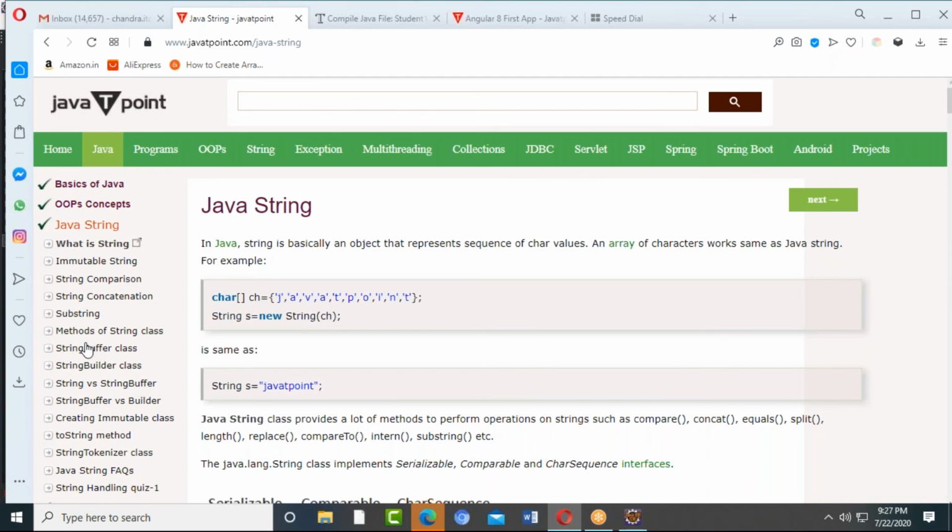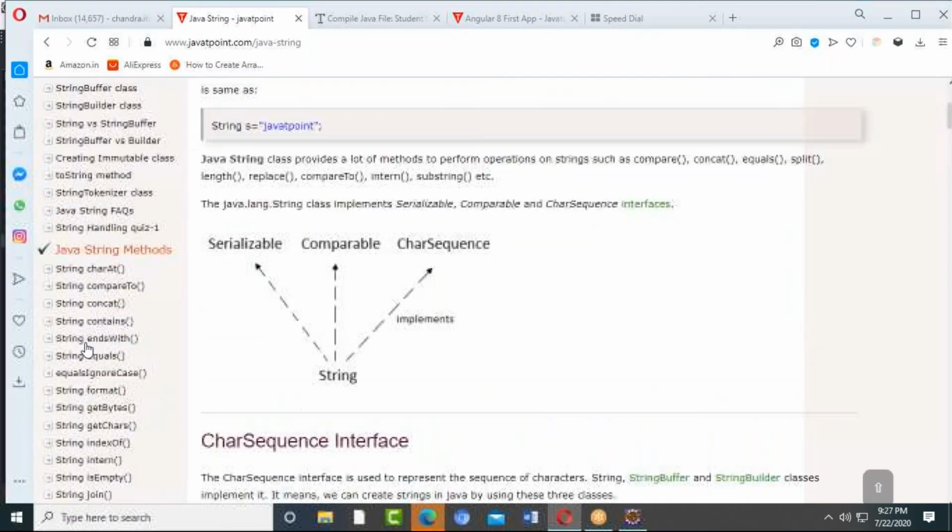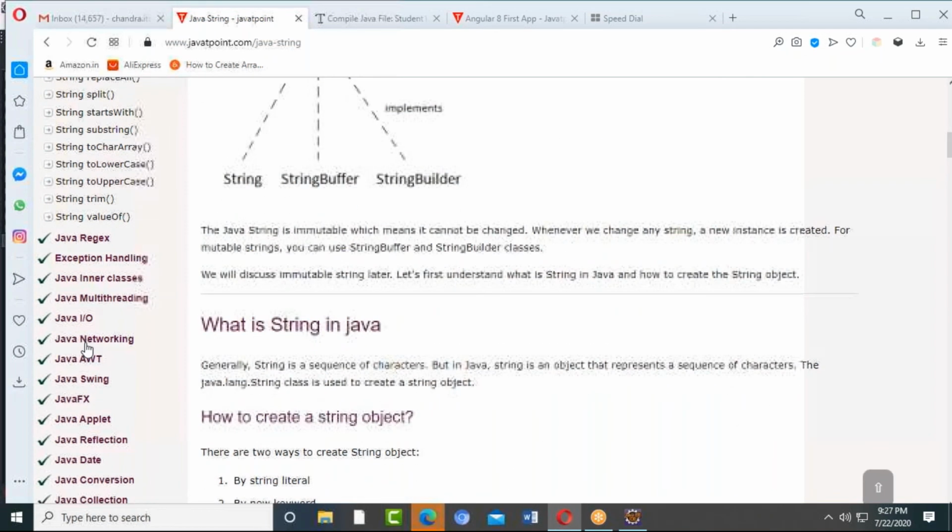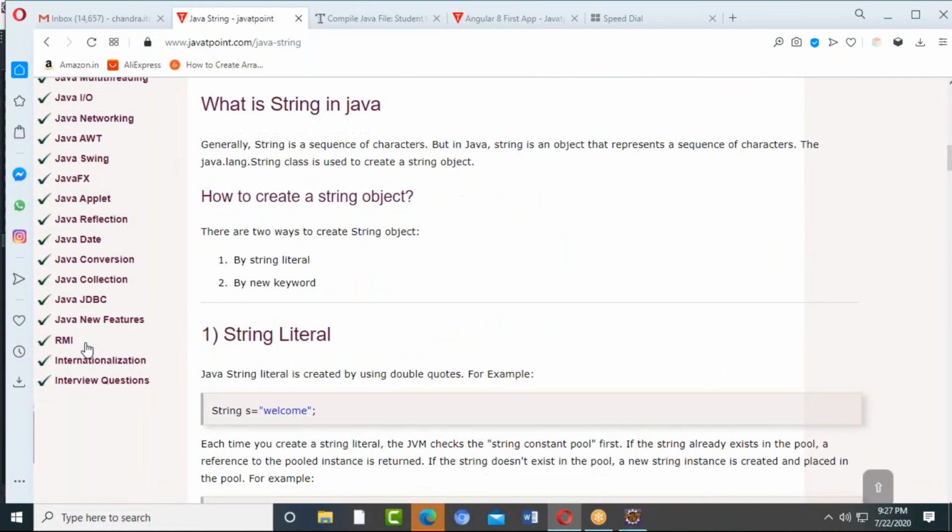Probably the next session is exceptions. Strings is over, then exceptions, threads, and then collections. Once collections is over, we'll jump into JDBC. And before JDBC, one day I'll discuss Java 8 features, which are really important. We have new features that have been added. You must have Java 8 knowledge. Are you getting me?